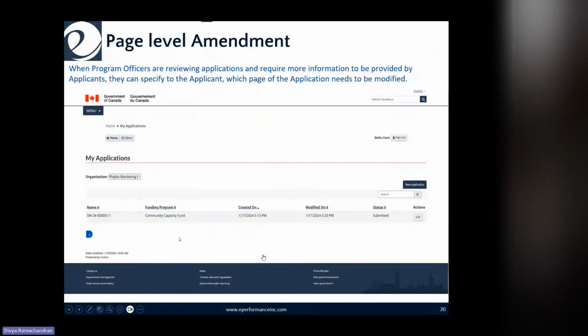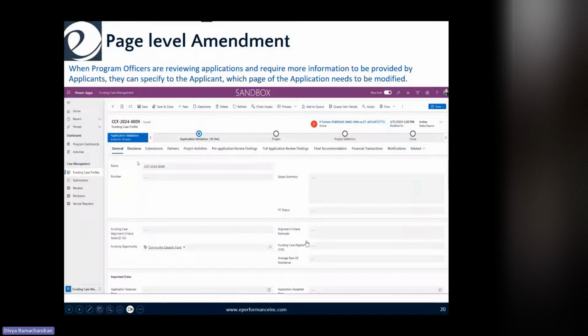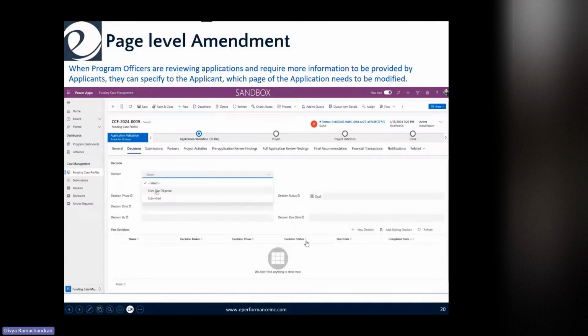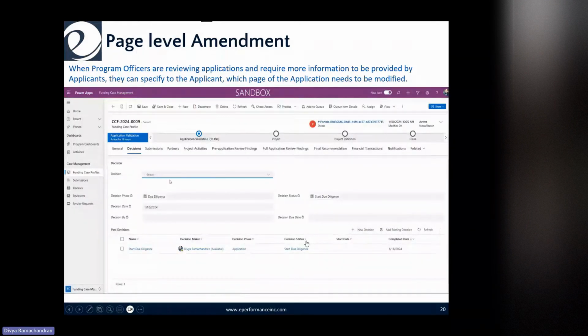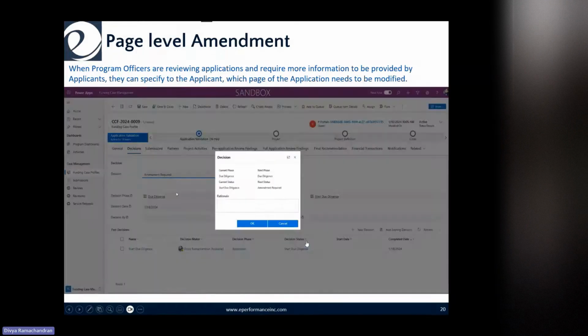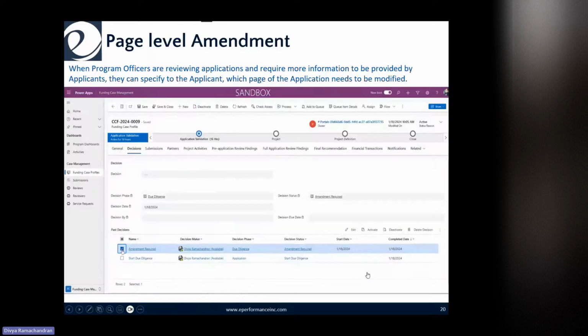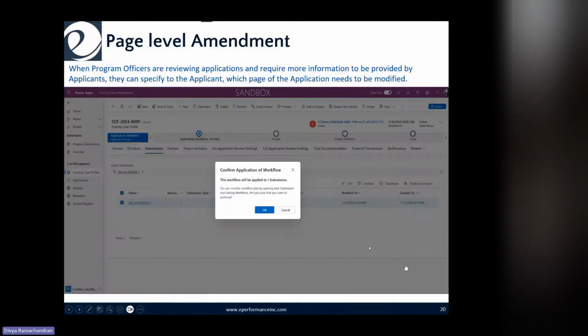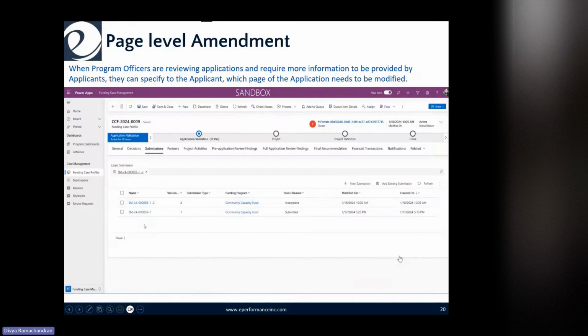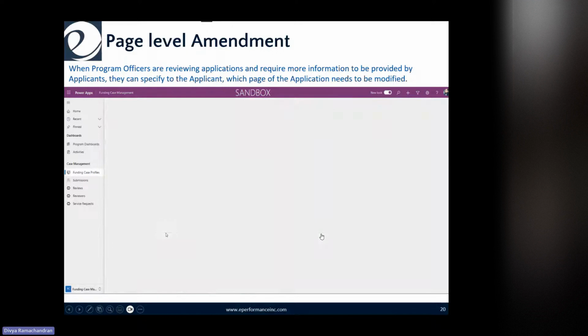The next one is page level amendments. A lot of times, program officers, as they're reviewing the application process, identify that an amendment is required because the applicant hasn't provided the information that they're supposed to be providing. So in this case, for example, the program officer says this submission needs an amendment. What they do is they clone, they copy the submission to create a new version, which then creates an incomplete version of the submitted application.